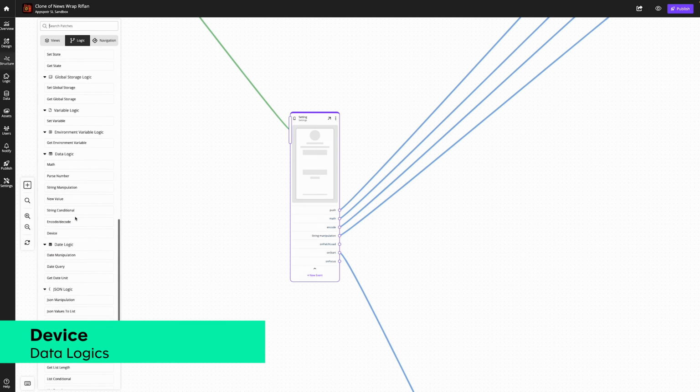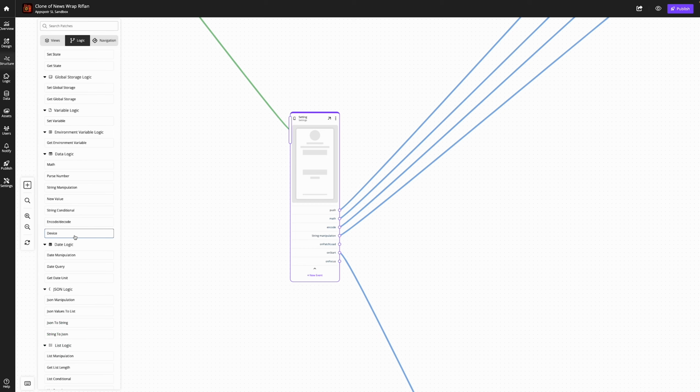Today, we'll explore the device logic block, which provides access to essential information about the device running your app. This includes details like the device locale, platform, OS version, app version, and FCM token.